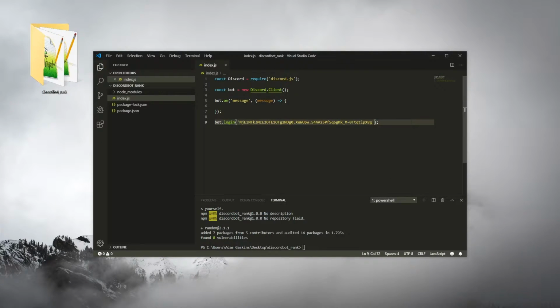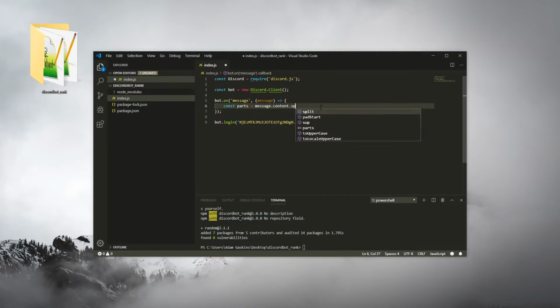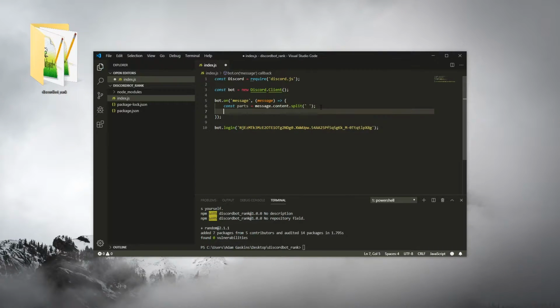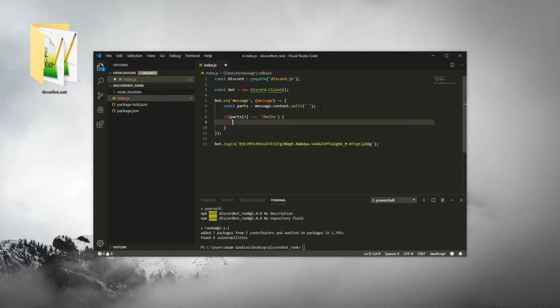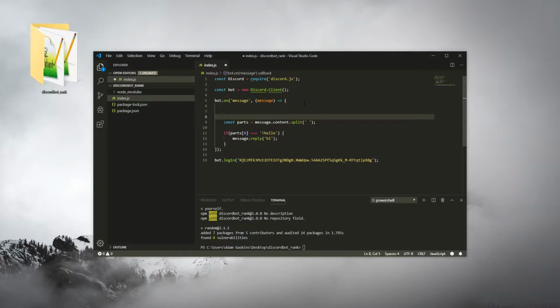Okay, so if you already have a bot, you'll have something that looks like this. That's split. And then down here is going to be all of your things. So like if parts 0 equals hello, whatever, hi. Okay, so this is all your commands and stuff. So we're going to be writing our code up here. But let's just test this real quick.